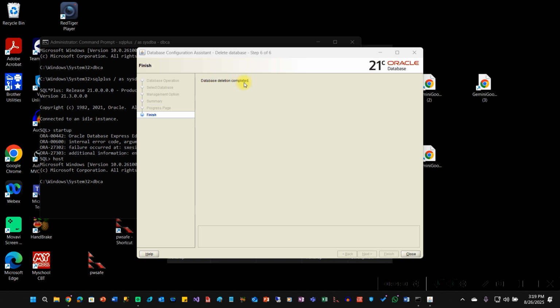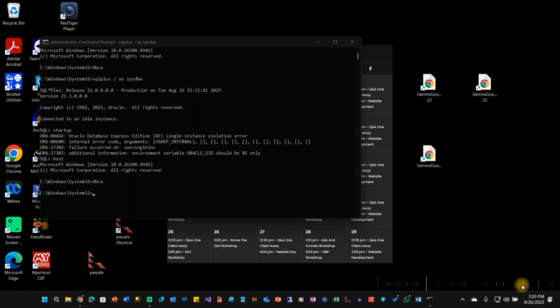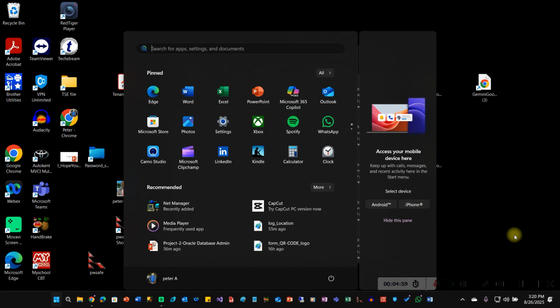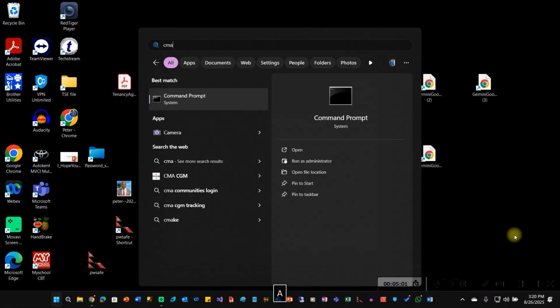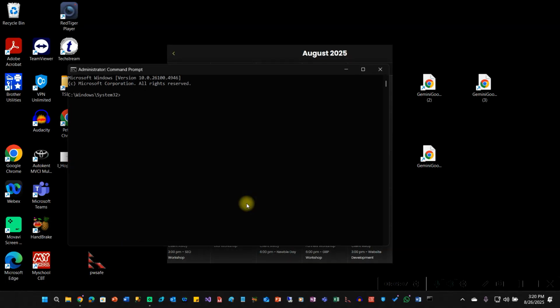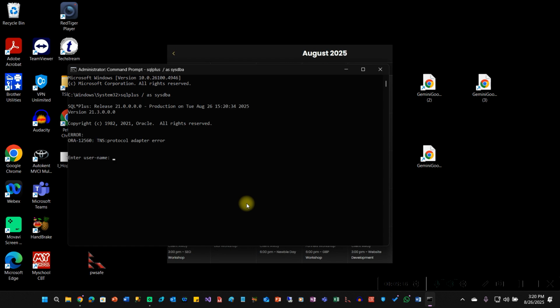Database deletion completed. You hit close, you go to the DOS prompt to test it. This is how you test your database. You press the Windows key and type command, right click command prompt, run as administrator, hit yes, and then you type sqlplus / as sysdba because you are now system administrator.